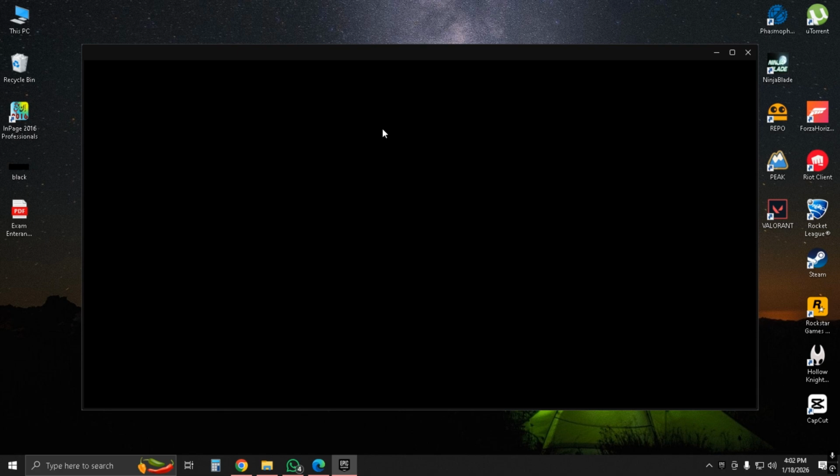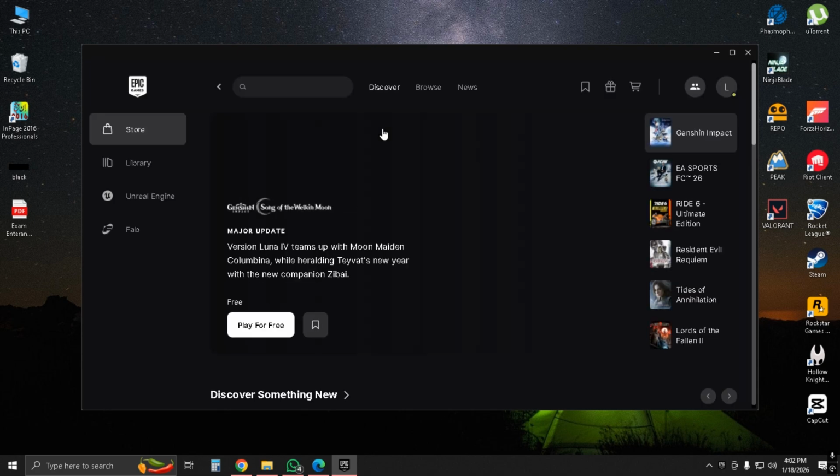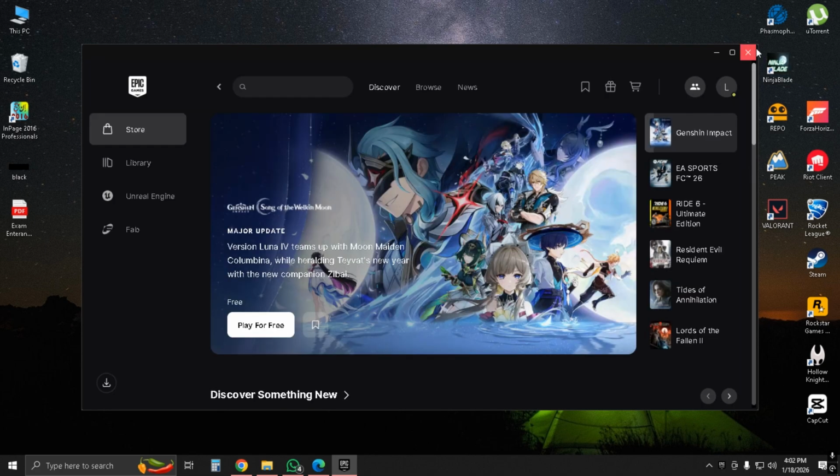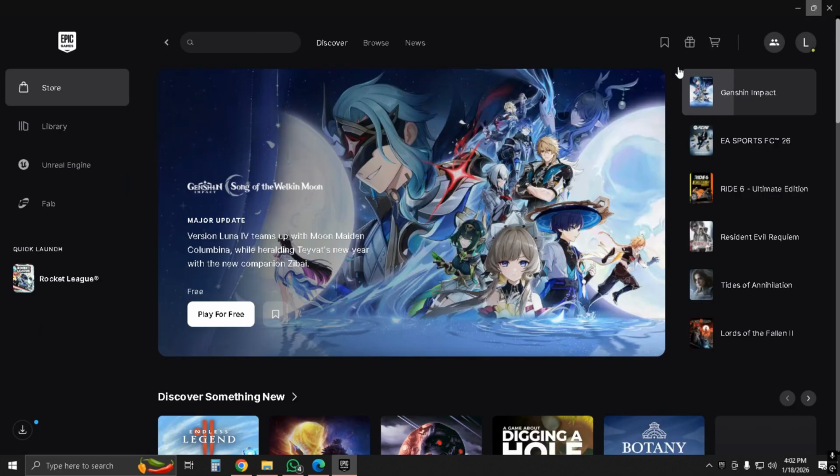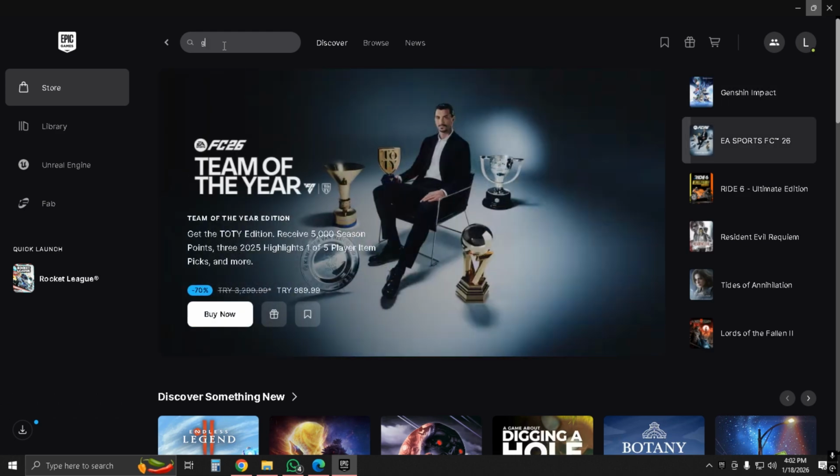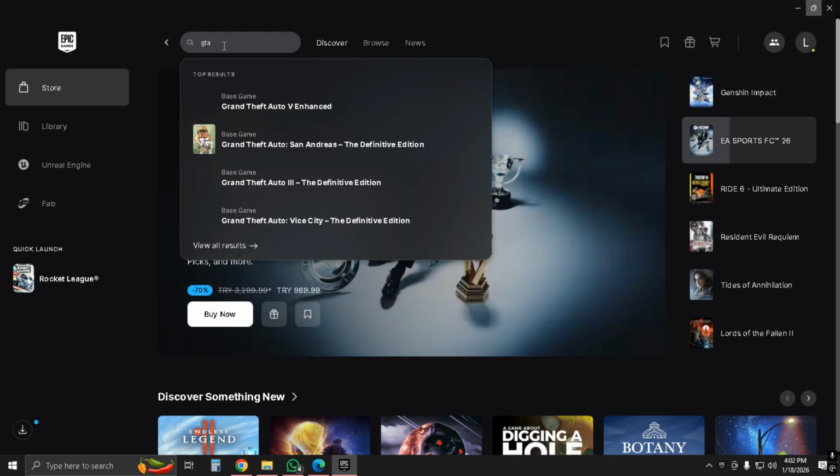If you don't have an account, you have to create an account, or if you already have an account, just sign into your existing account. Now, once you are logged in to your account, just search for GTA, and you will find Grand Theft Auto 5 here.